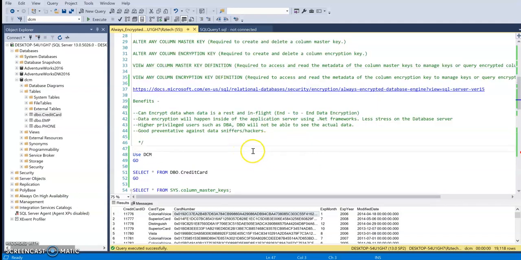The benefit of Always Encrypted is that we use it so that the data is encrypted while the data is at rest, as well as when data is in flight. The other good thing about data encryption here is that encryption and decryption happens inside the client application server using the .NET framework. This means less stress on your database server.